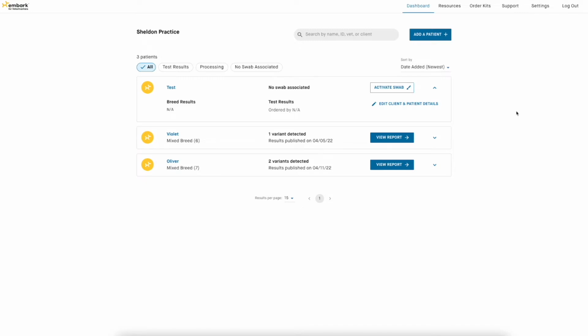So the first thing, when you've conducted a swab, you're ready to go and log it into your dashboard, you need to come in here and activate the swab and make sure they're added to your dashboard before you mail that back to us. So you'll just go to my.embarkvet.com, enter your login credentials, and that'll take you right into your dashboard here.